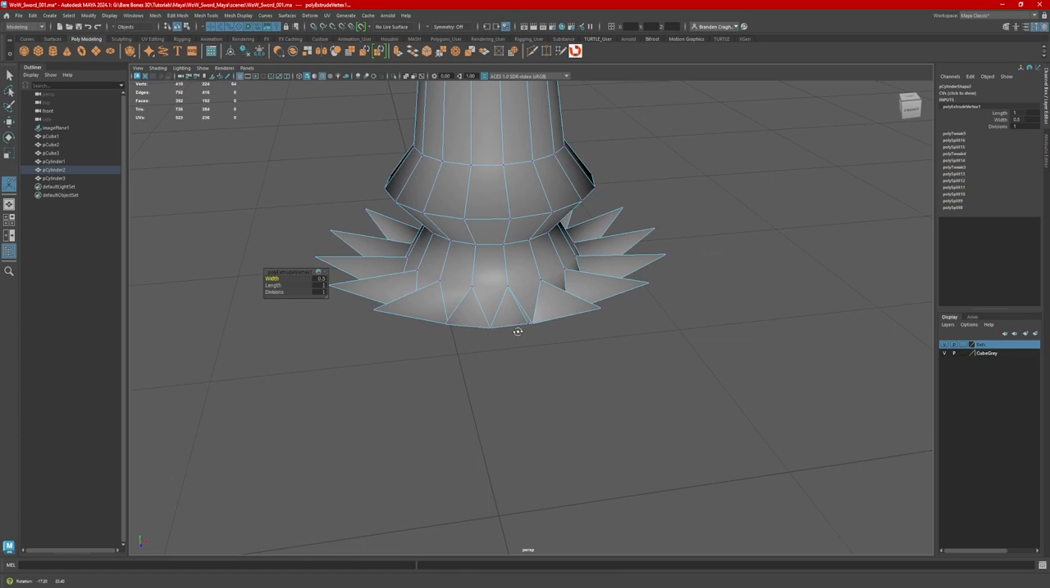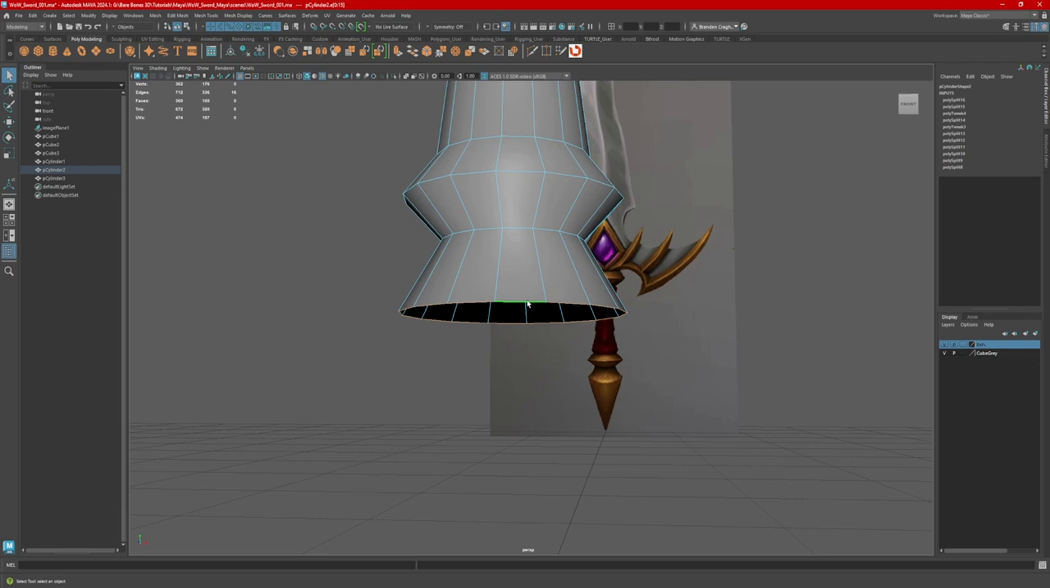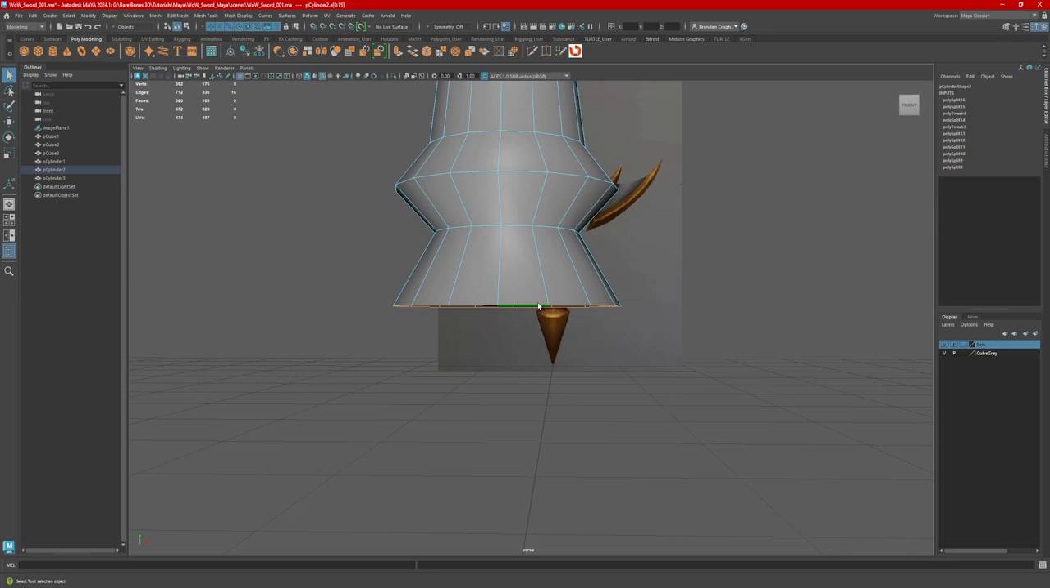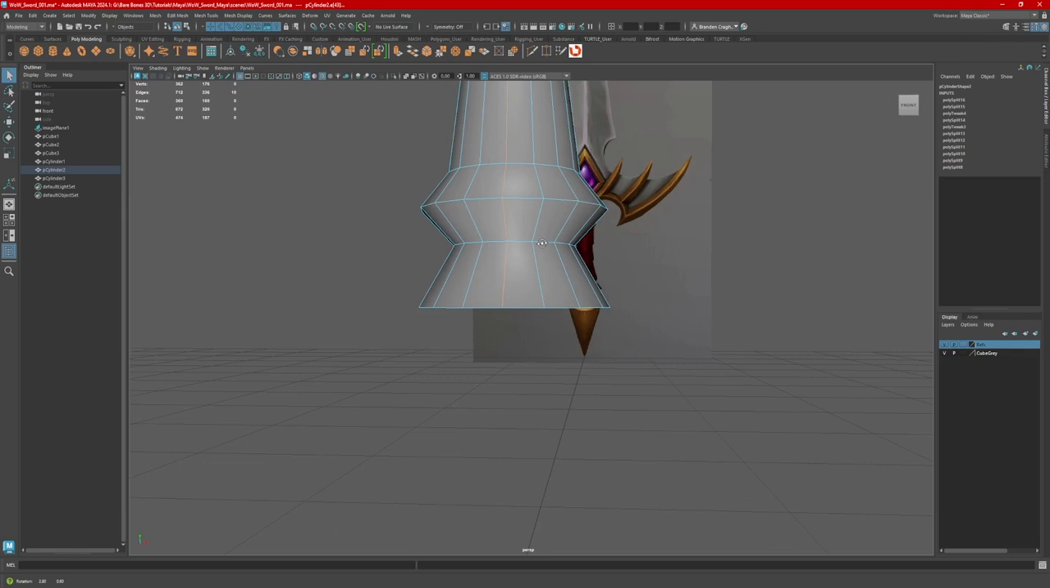So, Control Z. Now, if I want to select a whole edge loop, doing shift, click just takes all day. So I'm going to click on one, hold down shift, and double click the one next to it, and this will select the whole edge loop. And this will work in all directions. So if I select one here, double click. That makes life a little easier.